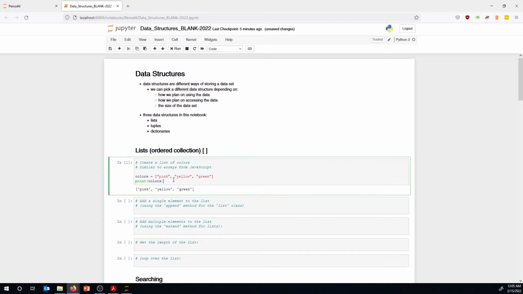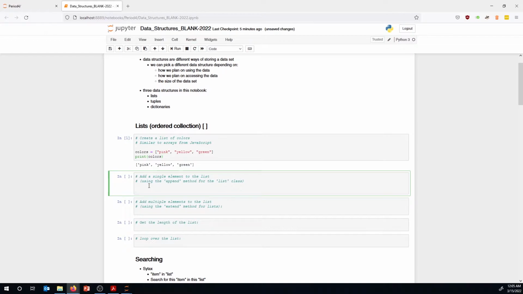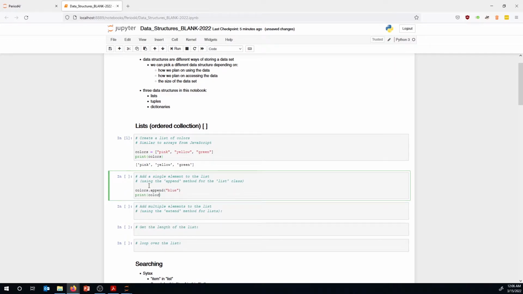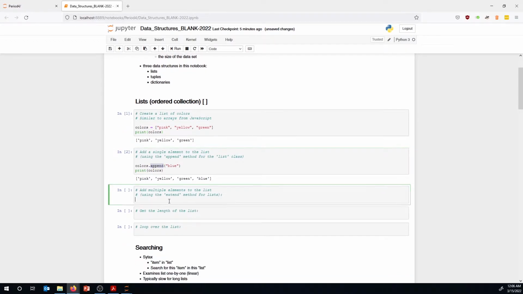And in fact, a list in Python works pretty much the same way an array in JavaScript would work. Now, you might want to append another element to this list. So I could write colors.append, and maybe I want to add blue to the mix. And I could print out my new colors list, and now I have pink, yellow, green, and blue. All right, so we're appending. Append means add it to the end of the list.